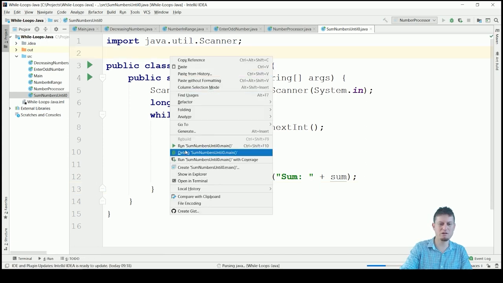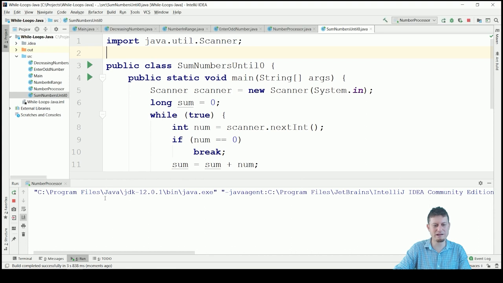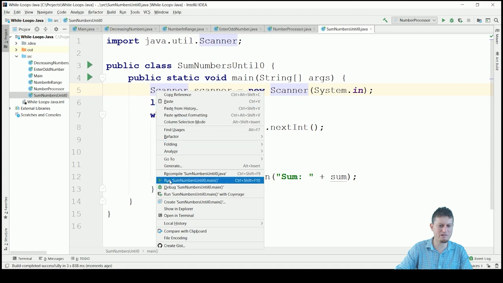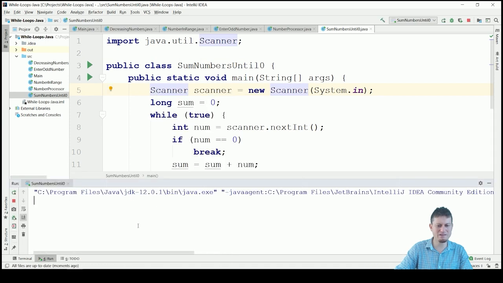And that's all. Let's see whether this works correctly. Like this, I run this sum numbers. I try 5, the sum. No, this is number processor. This is the previous problem. I didn't start correctly what I wanted.